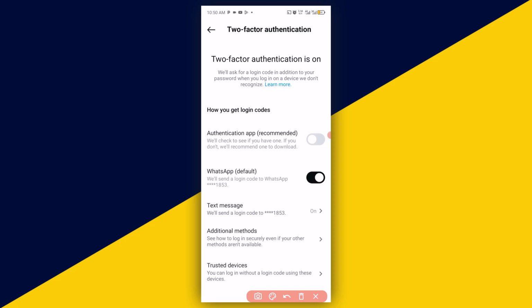So basically, these are all the best settings that you need to put in place in order to secure your Instagram account from any hacker. I hope you really got value from this video.